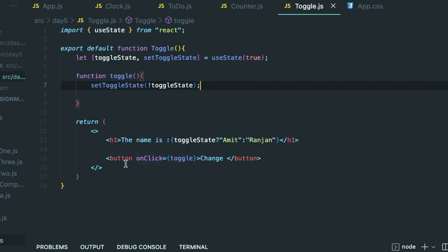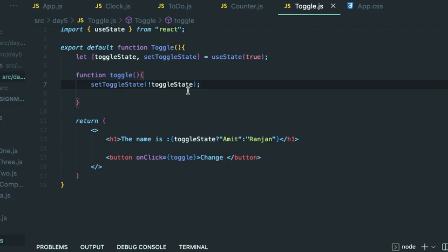I have added a button with the text change, and I've assigned the toggle function as its onClick attribute. In the toggle function, I have set the toggle state to not toggleState. So if it is true, when the change button is pressed, the toggle function will be called and setToggleState will set it to false. If it is false, it will switch to true again. And depending on the value of toggleState, either Amit or Ranjan will get printed.